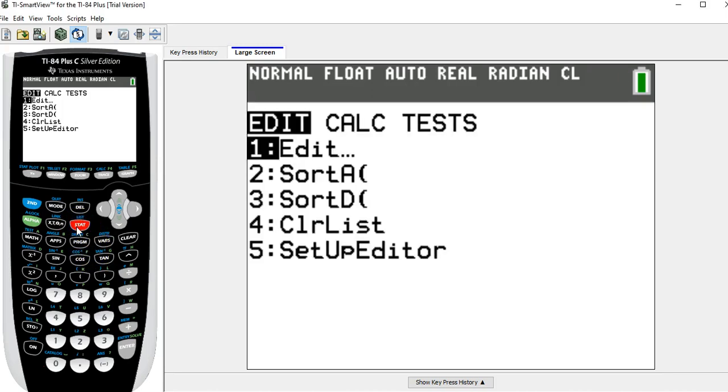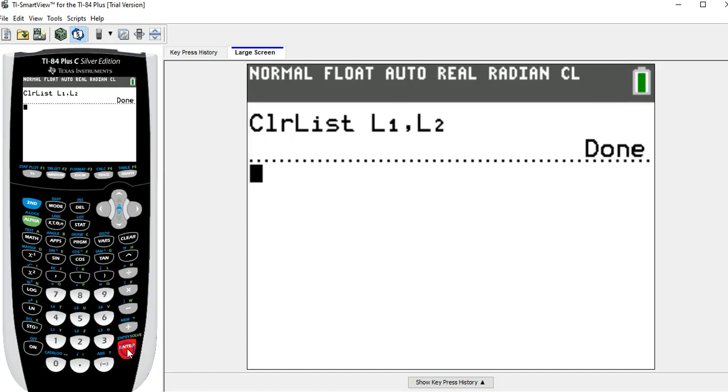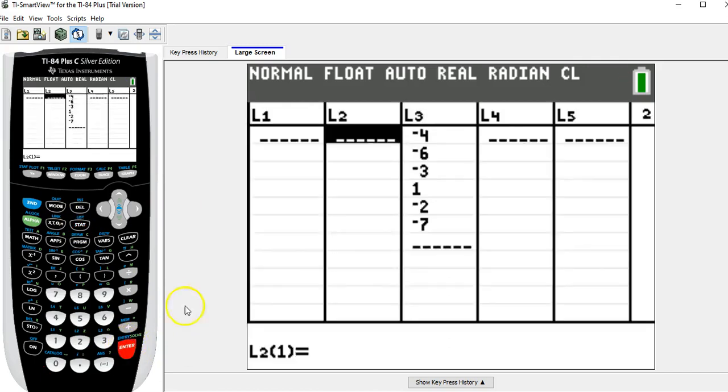I'm going to hit stat, as is my usual habit. I'm going to empty out whatever might be in list 1 and list 2 to begin with. So I'm going clear list, and then second L1, comma, second L2, and that clears out those lists. And now I can go to stat, edit, and enter the X values in list 1.